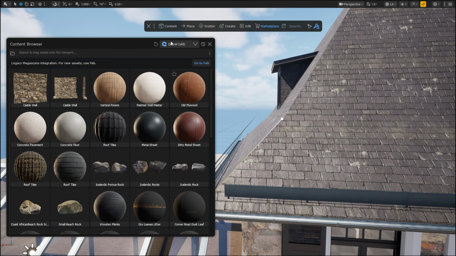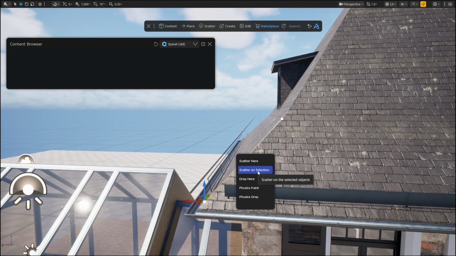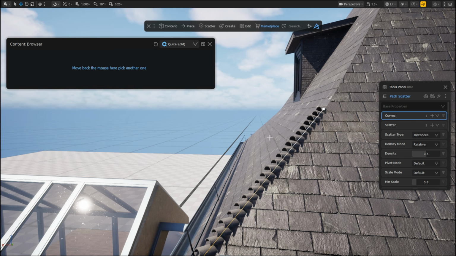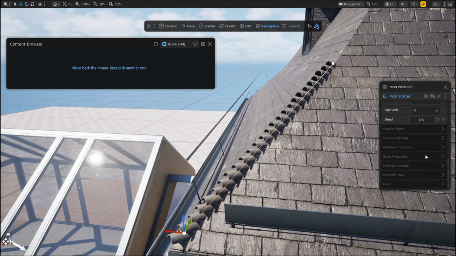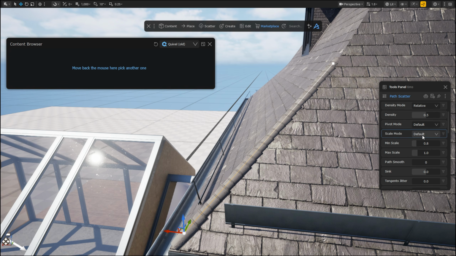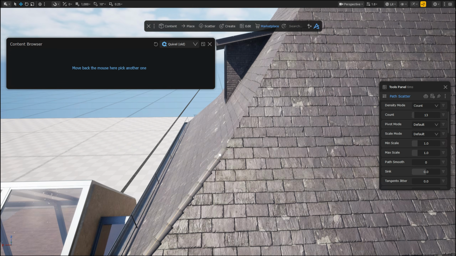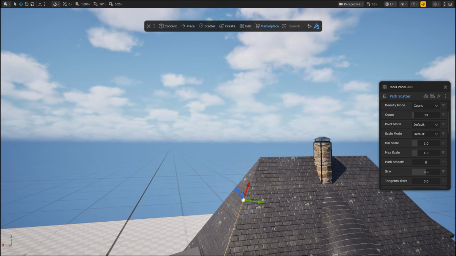Then, while holding Ctrl, I will drag a mesh from the content browser onto the curve and choose Scatter on Selection. Inside the tools panel, I can fine-tune everything and align the tiles perfectly to the edge. I will use this technique to cover all the roof edges.